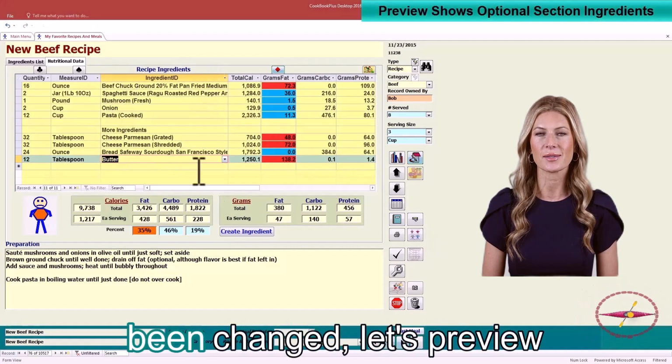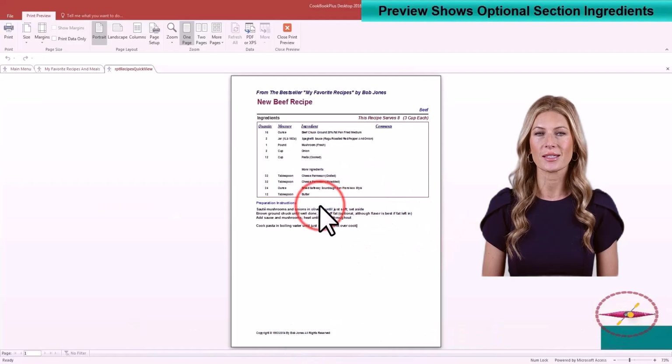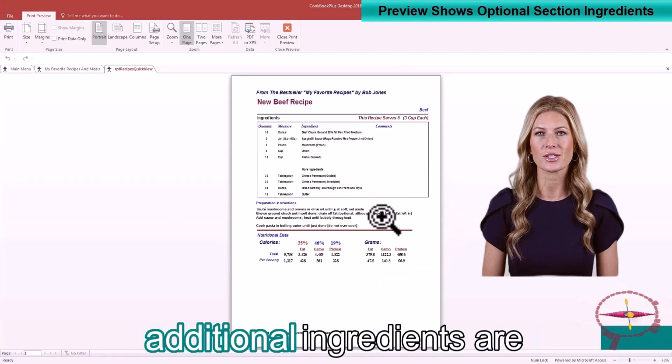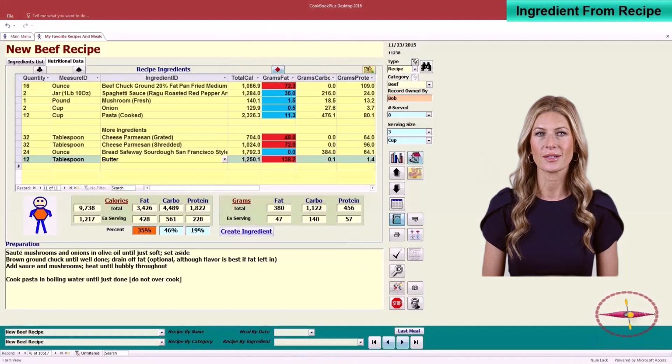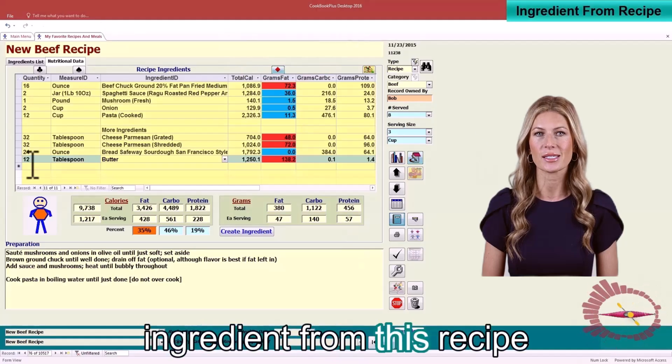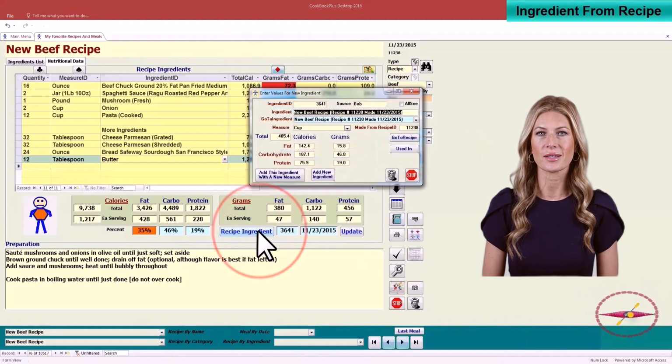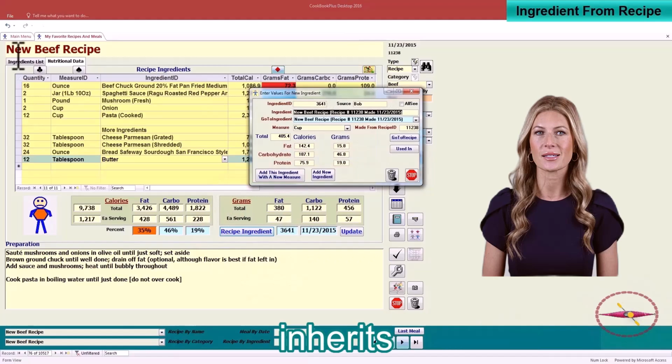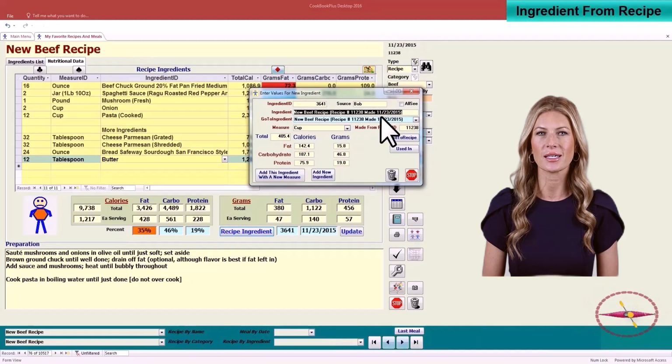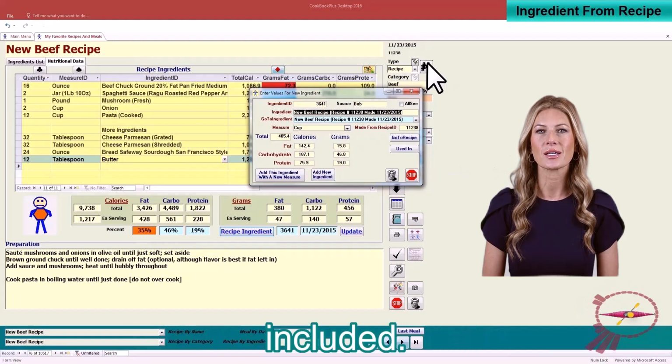Now that the recipe has been changed, let's preview it again. This time, the blank line and additional ingredients are displayed. Create a food item ingredient from this recipe by clicking this command button. The name on the ingredient inherits what the name of the recipe was, and the date it was created is included.